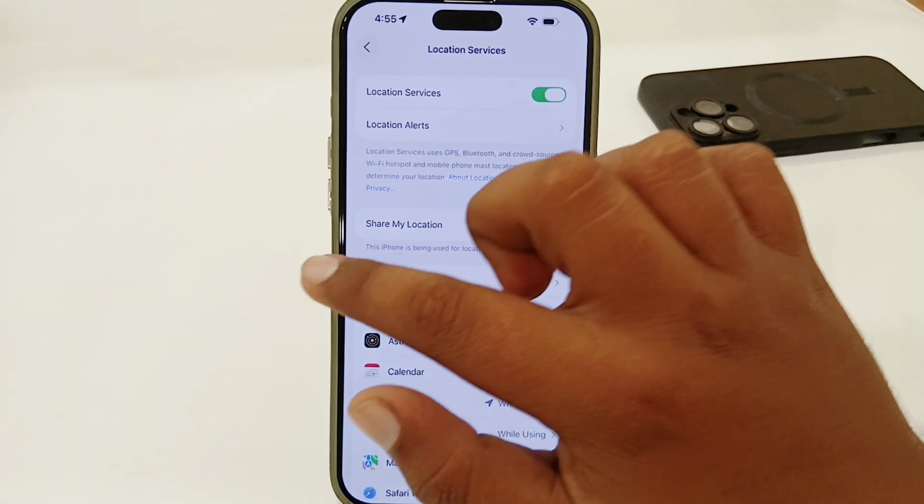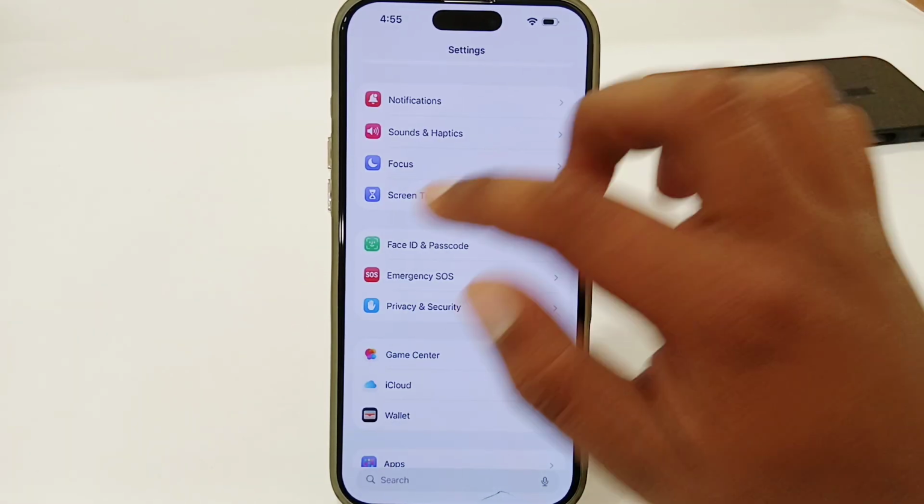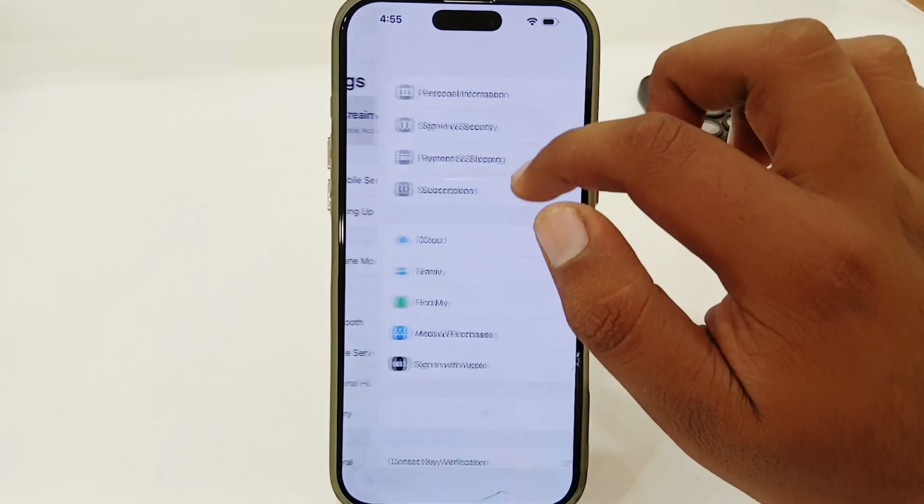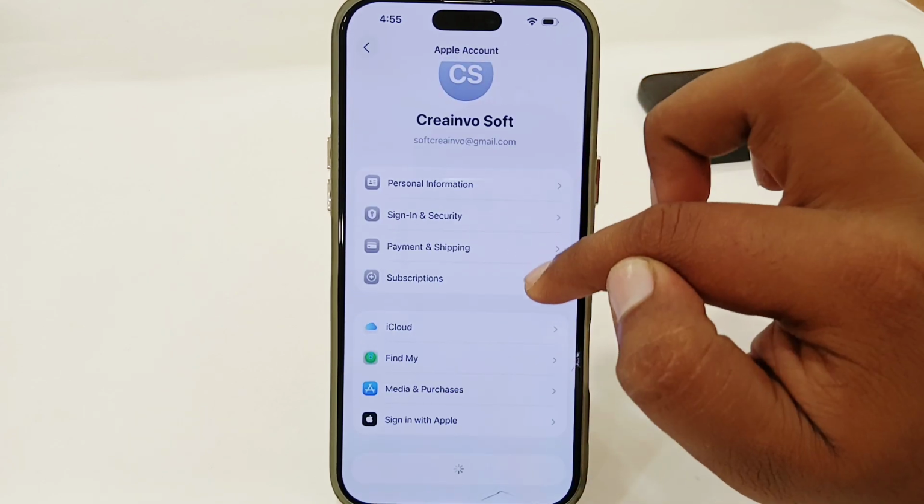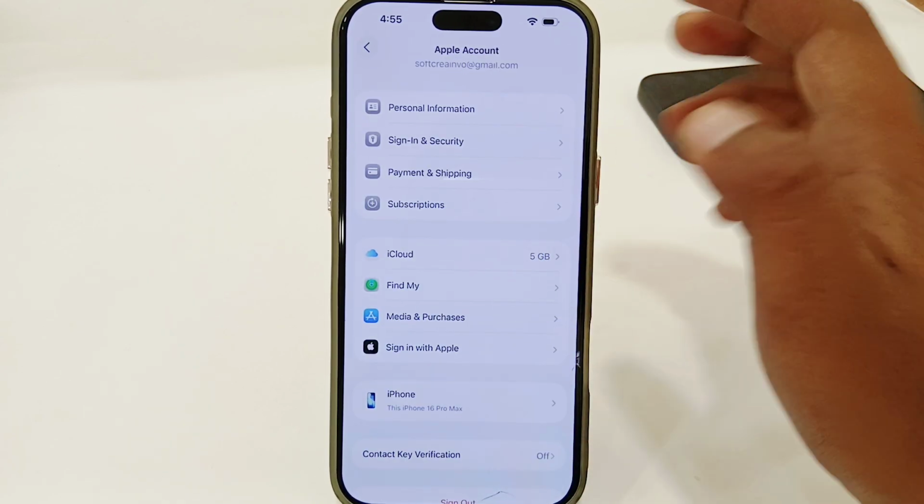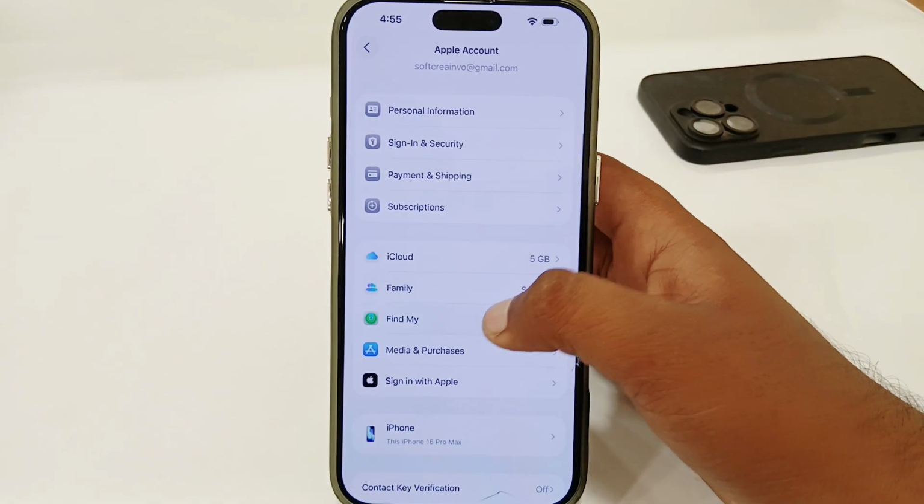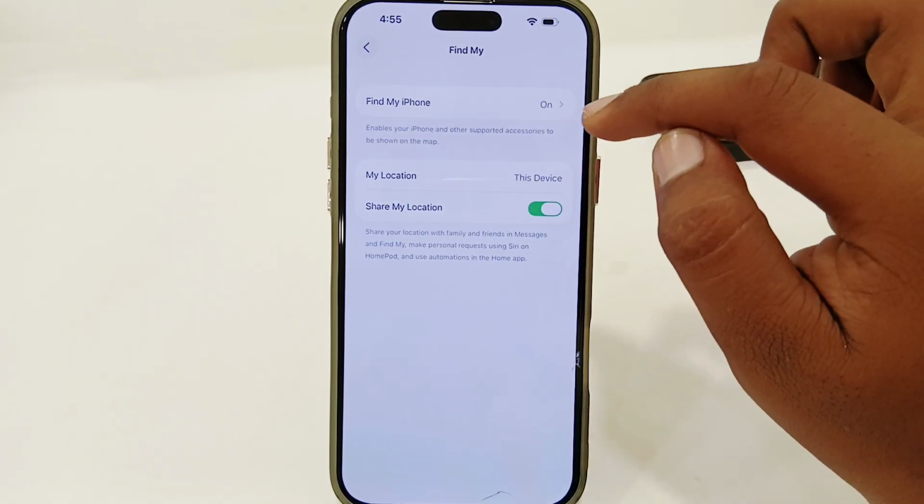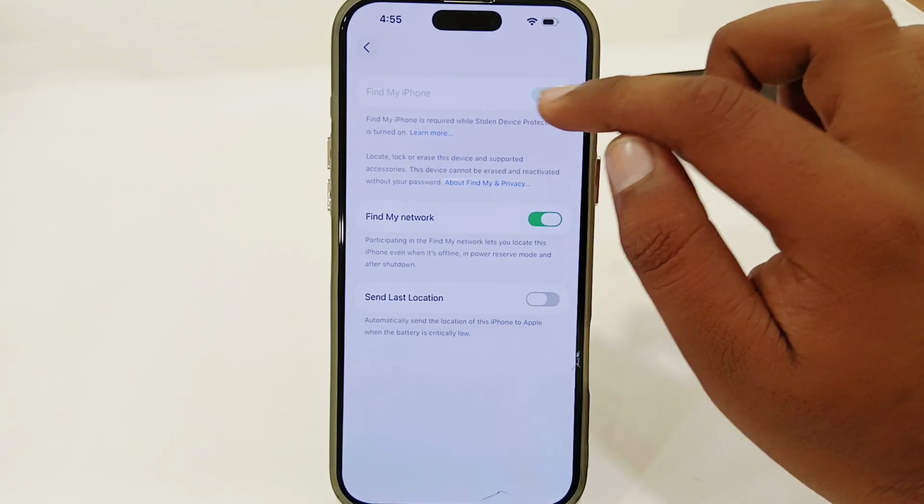Once you have turned it on, you just have to go back and then again go to your Apple ID. And here you can see the Find My option has not been grayed out anymore. You just have to simply tap on it, and now you can easily disable it if you want.